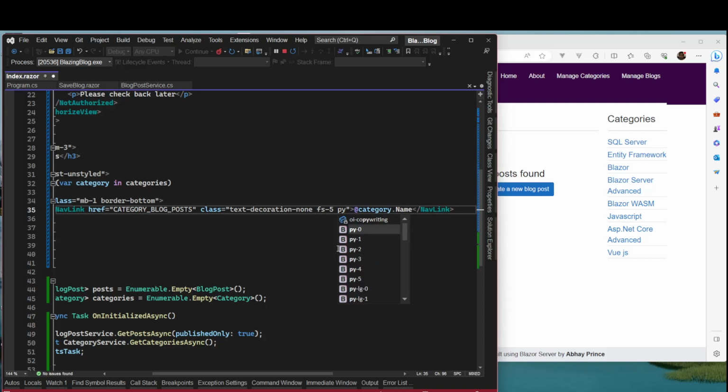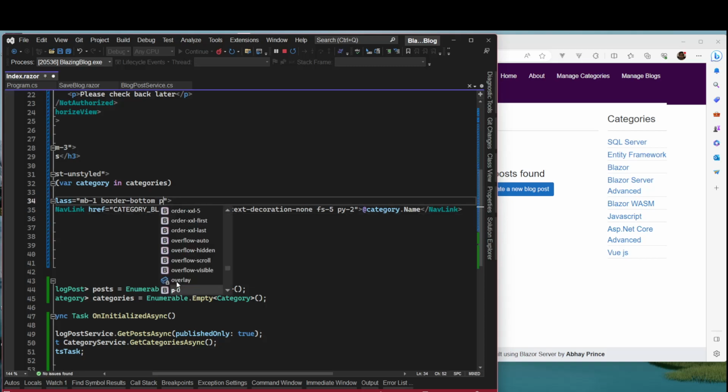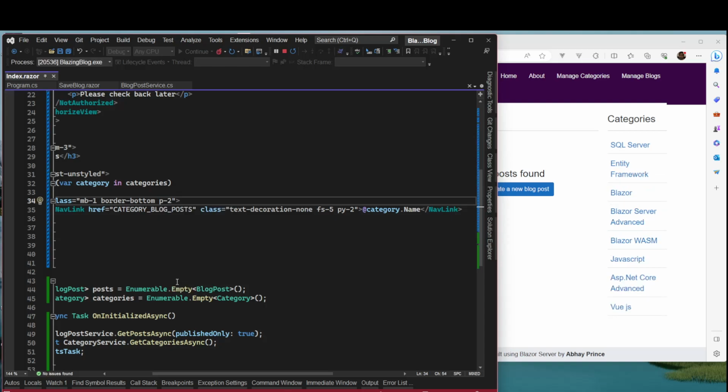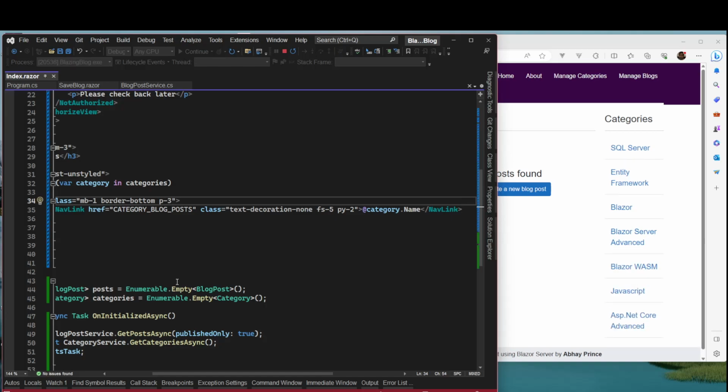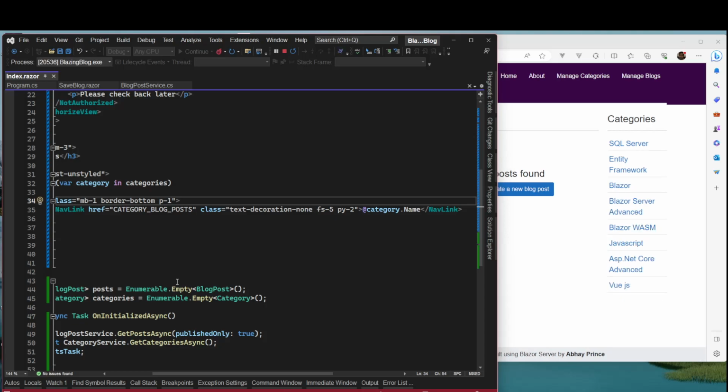Then let's have some padding vertically. After that, I think this is fine, right? Or maybe let's have some padding on this li only. So we'll say p2, p3, p1. Okay, p1 is fine.